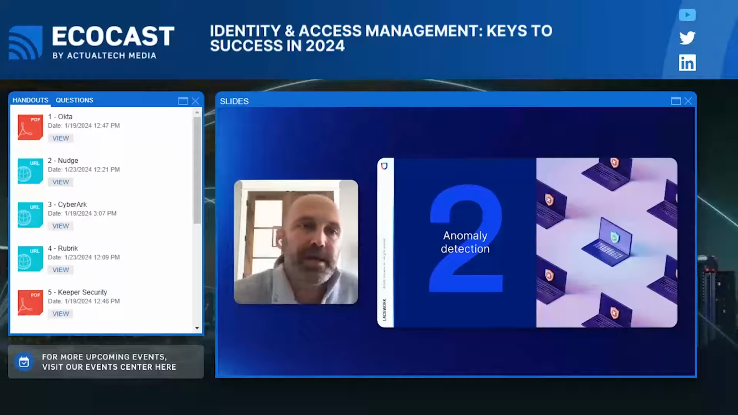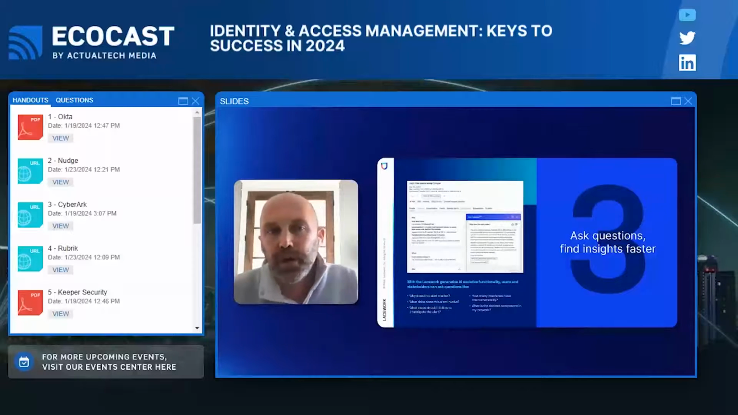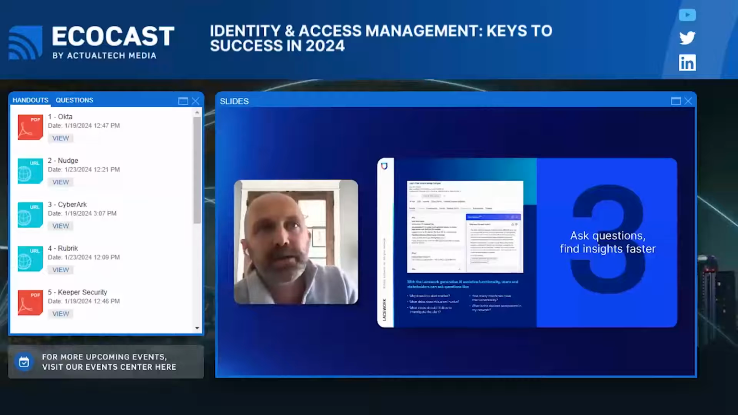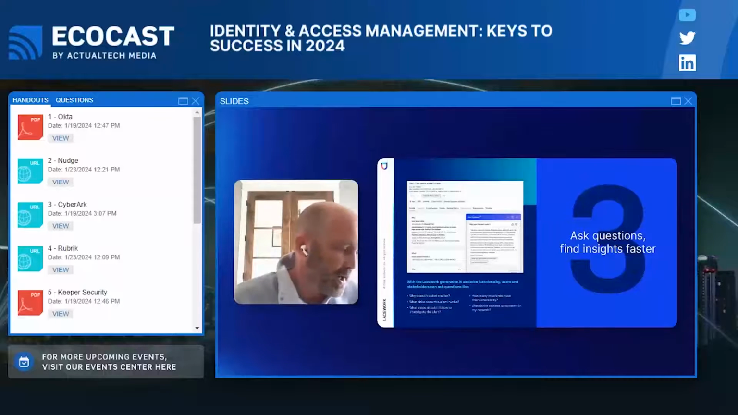Another one is ask questions and find insights faster. So being able to look at an alert of some type and query against it. One of the best ways to solve for the cybersecurity shortage that I have always found is to bring in people that aren't necessarily cyber people and teach them cyber, right? I mentioned my application security person earlier.